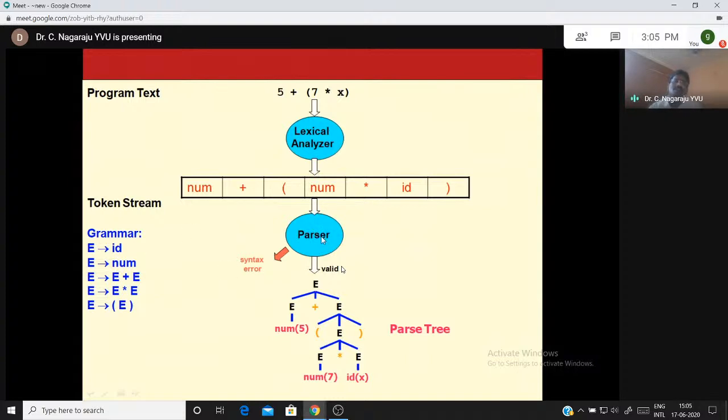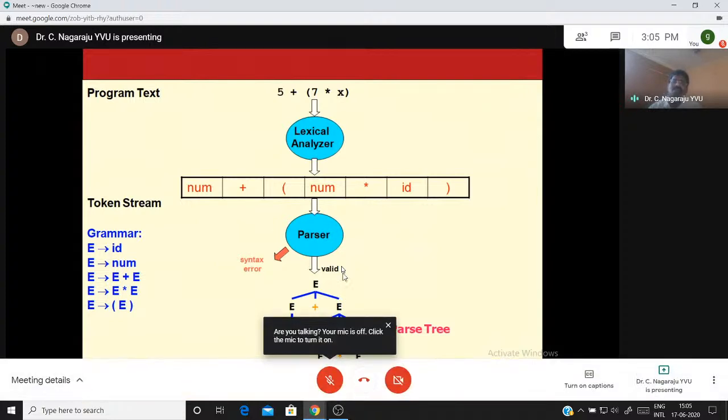The tokens are identified by taking regular expressions and regular grammars. After that, these tokens will be sent to the parser. The parser uses context-free grammar and constructs the parse trees, and based on the parse tree it will verify whether the statement is syntactically correct or not.